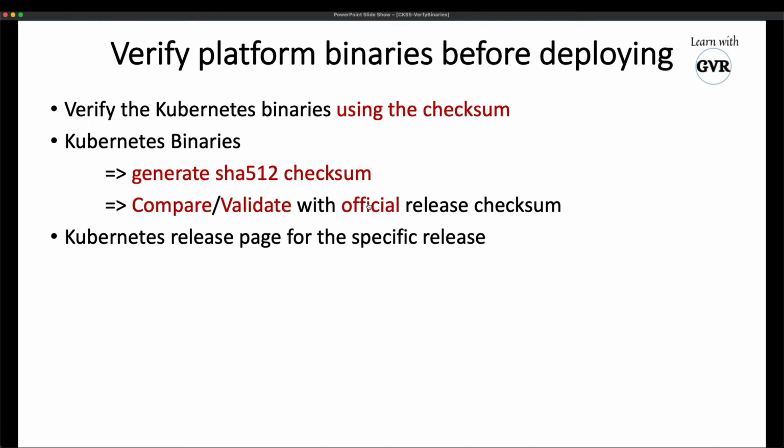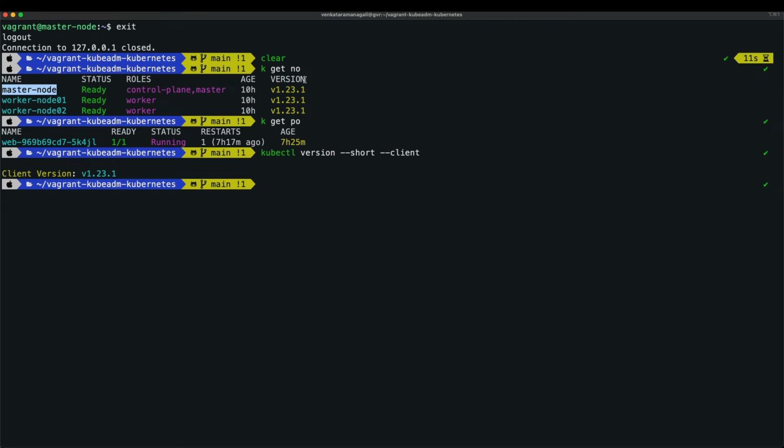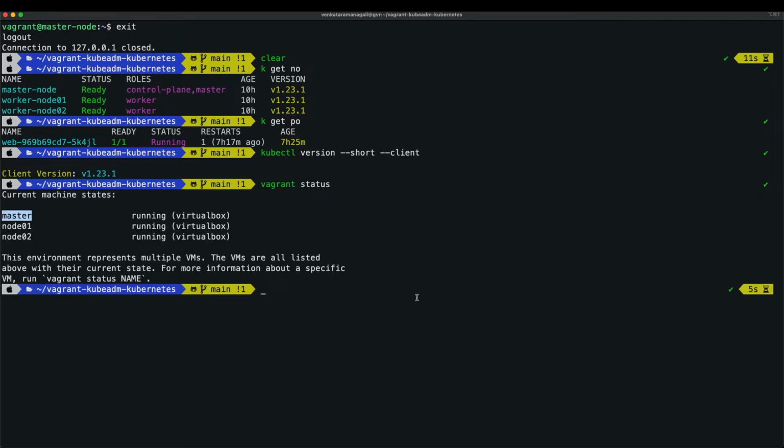Now let's check that in a demo. I will go inside the master node. I will use vagrant status, which shows me my vagrant servers. Just wait for a minute. This is the master node. I want to vagrant SSH and check the master node.